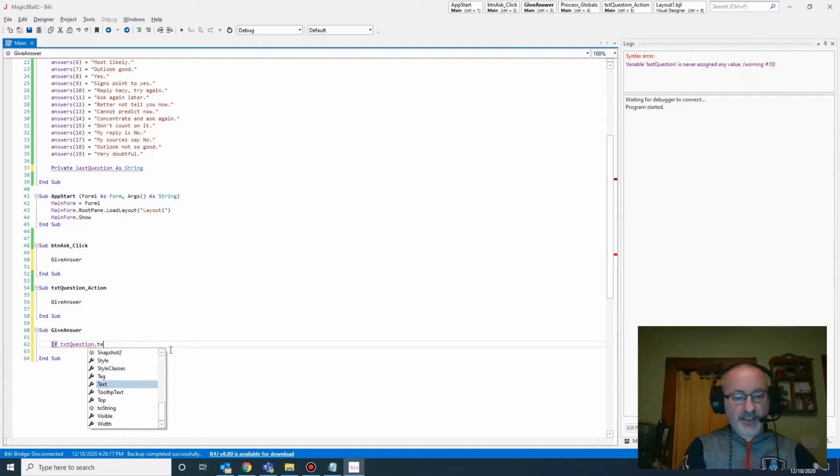and we're going to check for the text in that question, so the text property. And you always, after you type in the object, you want to hit a dot, and the dot will bring up any characteristics of that object that are available to you. In this case, the characteristic of a text field would be its text, what's actually in the text field itself.